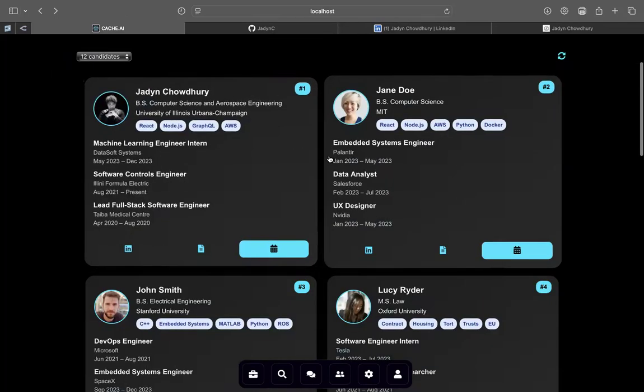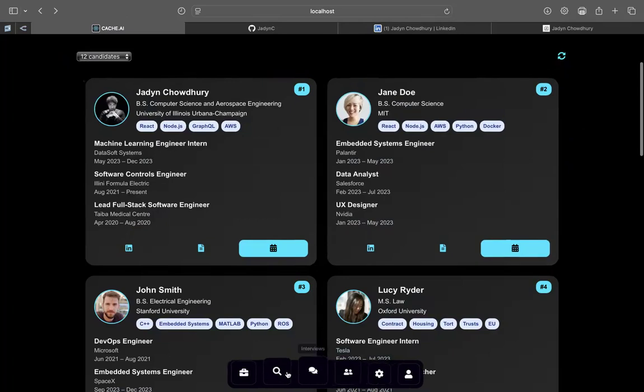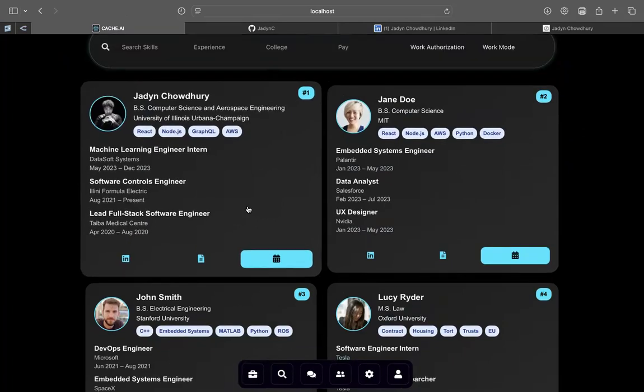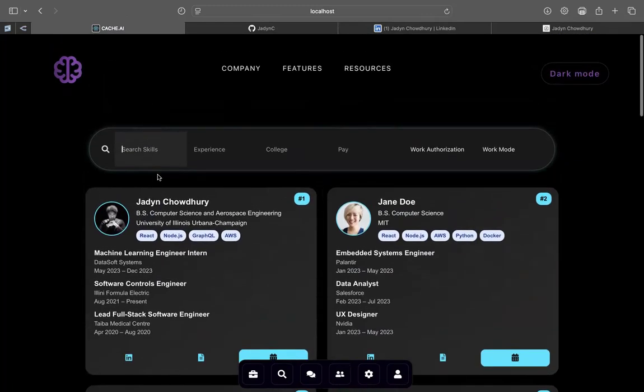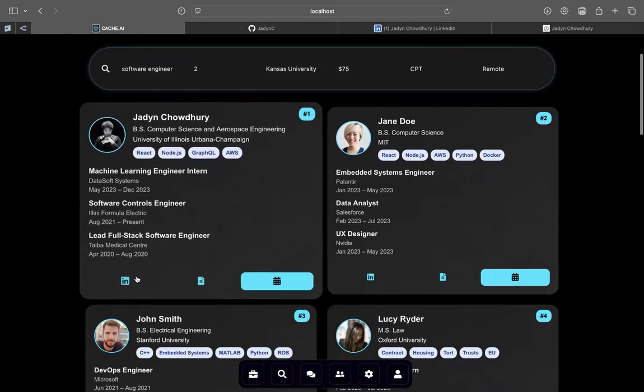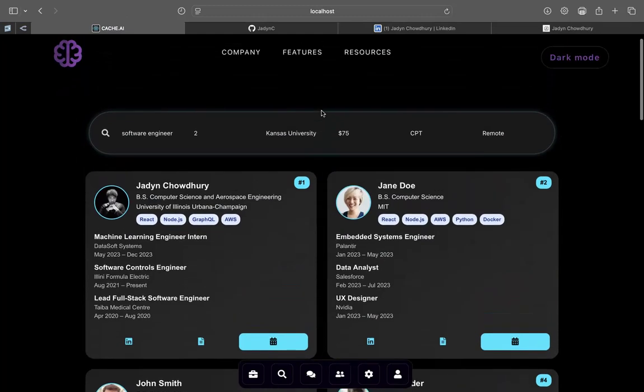So, now, moving to the other features that a recruiter can view for candidates, they can manually search for candidates. Let's say you have a very specific search that you would like, software engineer, for example. You wanted 2 years of experience. You wanted from Kansas University. You also wanted $75 an hour, CPT work for visa situation, and remote. You'd be able to search and find candidates this way as well. And it works the same for that search additionally.